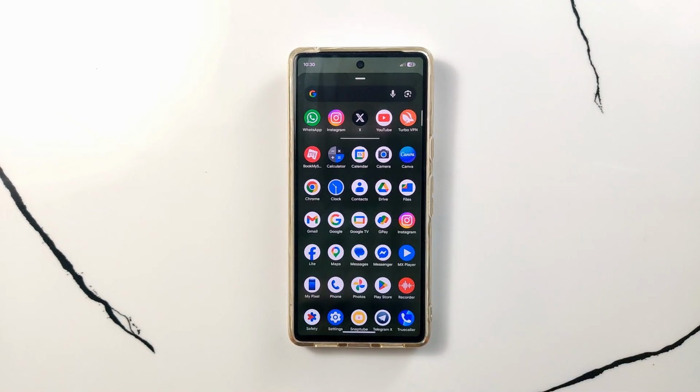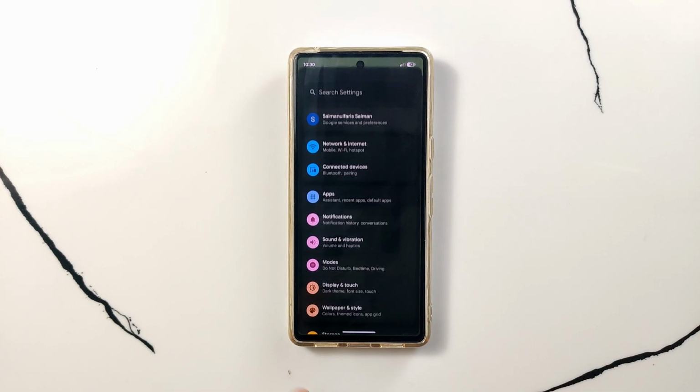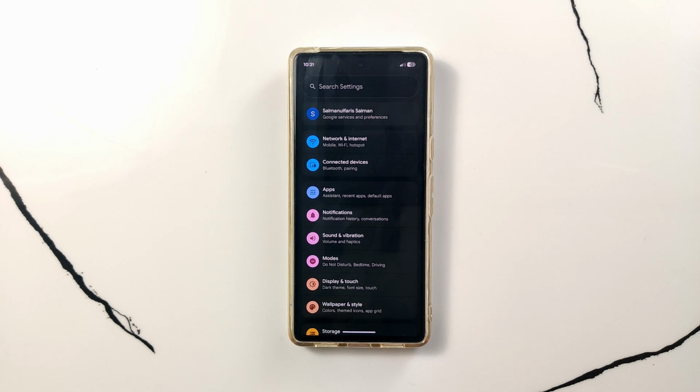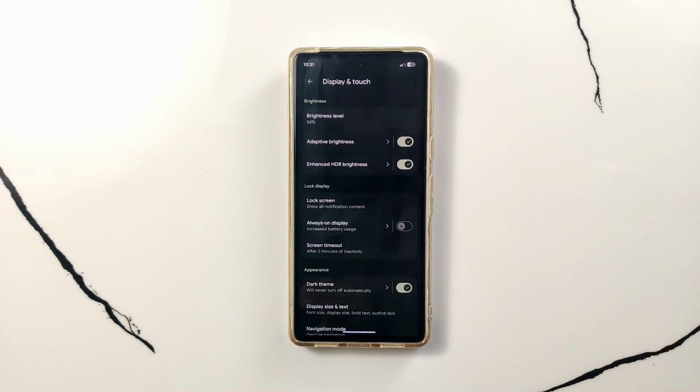Okay, friends, just open your menu, then go to settings, then open touch and display. You can see here the option of adaptive brightness. It is actually automatic brightness, but it's called adaptive brightness. So just tap on that button and you have successfully turned off adaptive brightness.